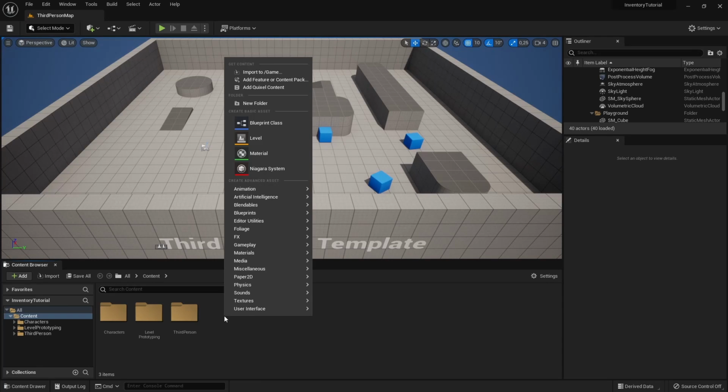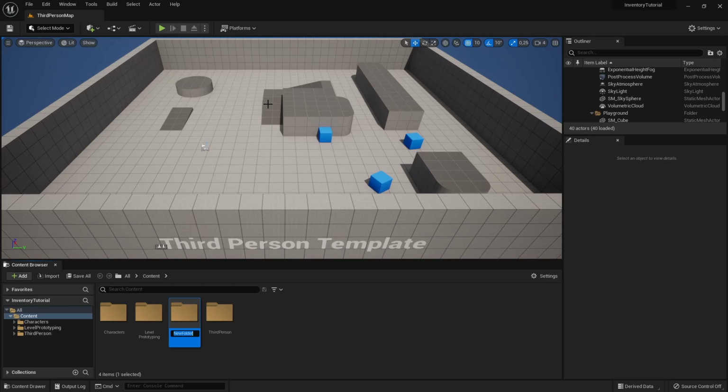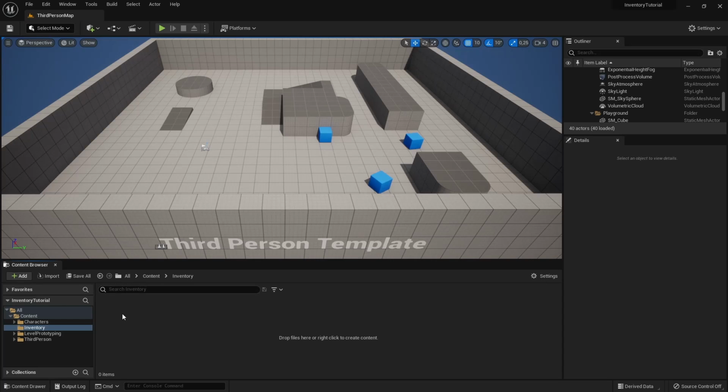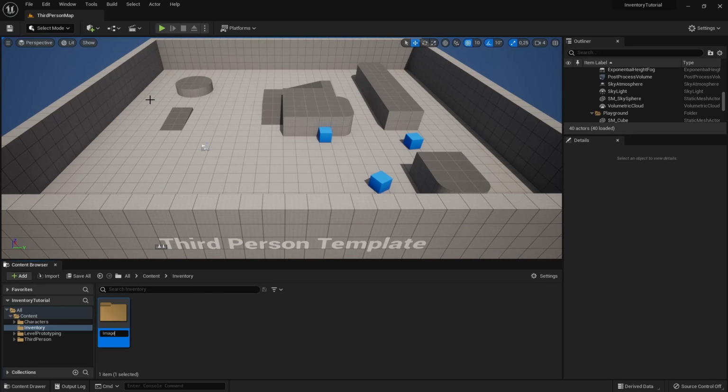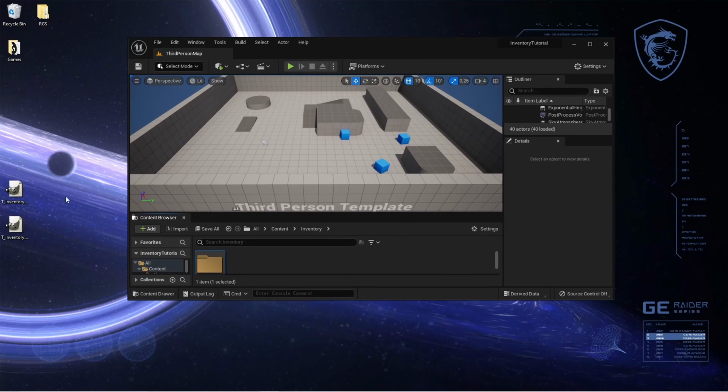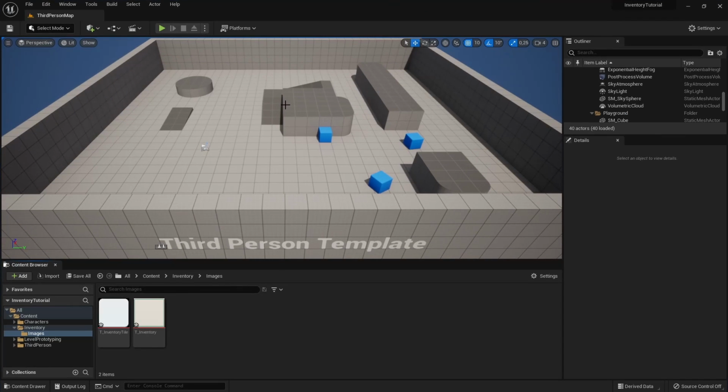First, we are going to create a new folder for all our inventory files. Let's rename it to inventory. And inside the inventory folder, we are going to create another folder called images. I've already got 2 images ready to be used in my inventory. You can use any square image for either the tile widget or the inventory widget. You can search the Unreal Engine store or just Google to find a great selection and pick one you like.